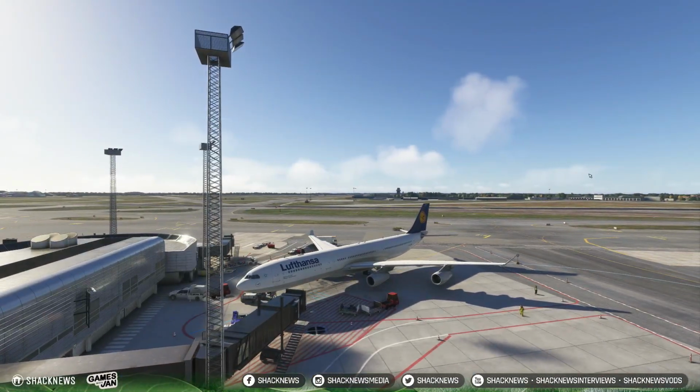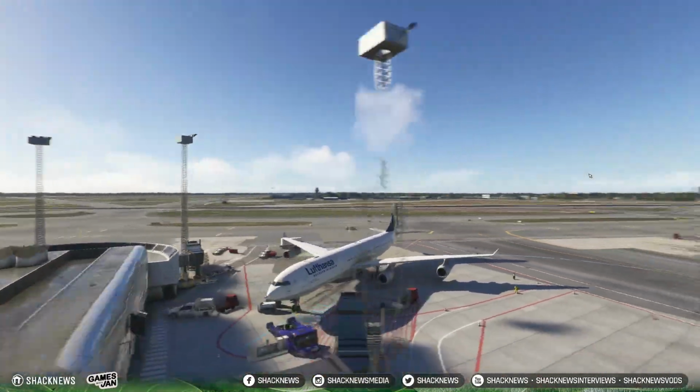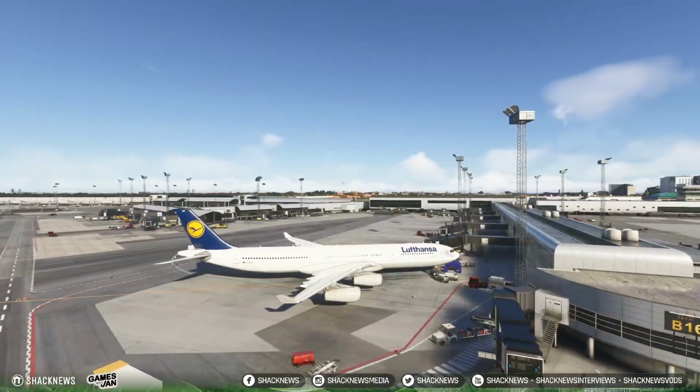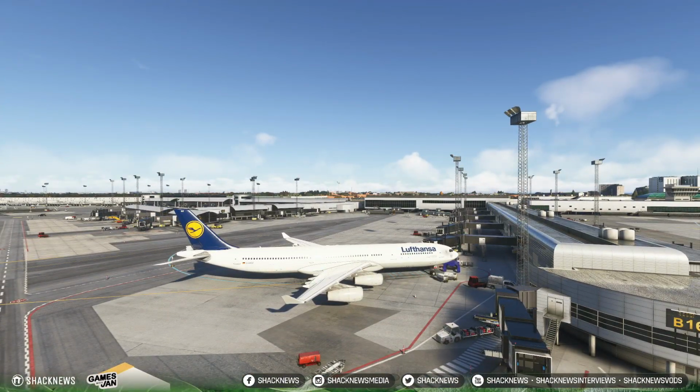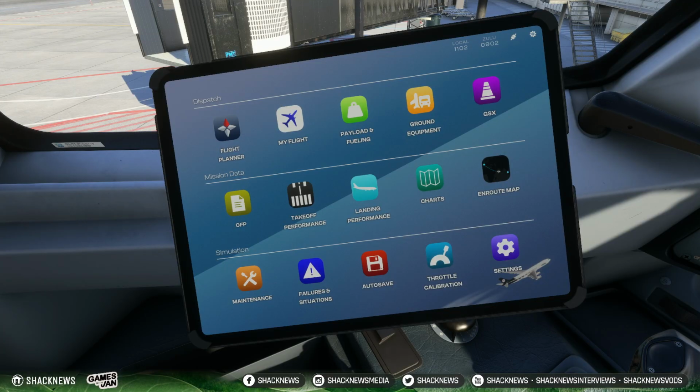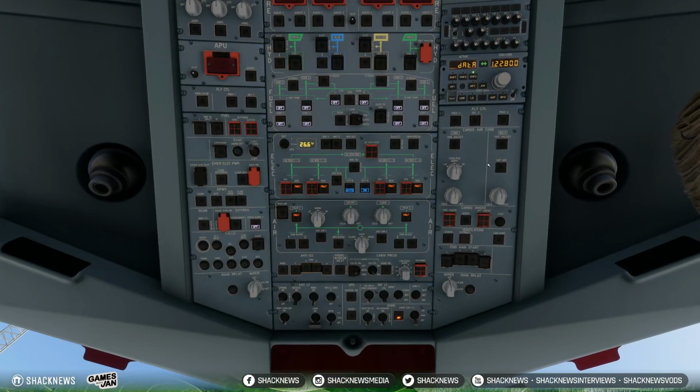So it is a nice sunny morning in Copenhagen. And let's go back to the overhead. So we've got battery and GPU, external power on, so that's good. Let's see if my emergency lights work. They sure do. Excellent. Oxygen works.